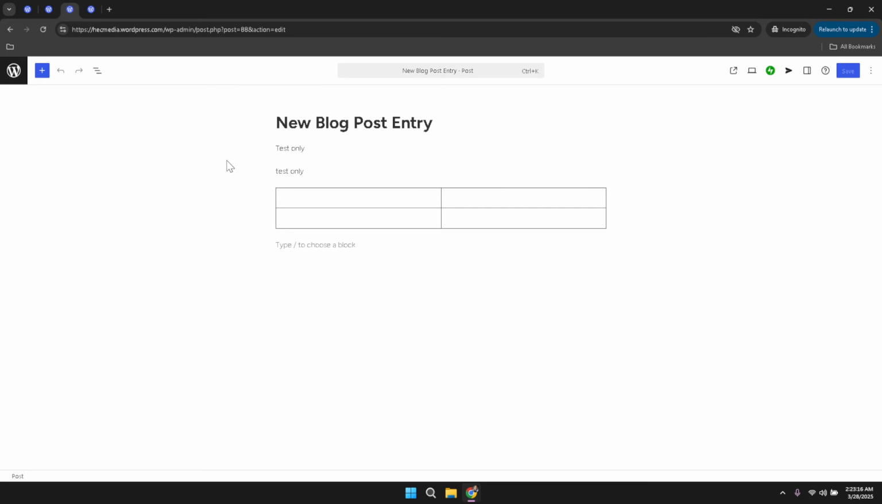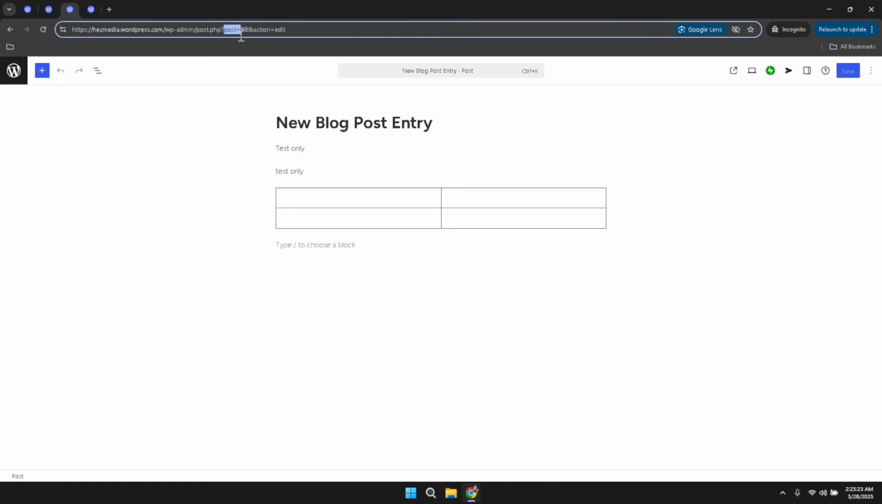Now direct your attention to your browser's address bar. The URL in the address bar is more than just a web address. It contains valuable information about your post. Look carefully at the URL after you have clicked on Edit. You will notice some parameters in the URL that indicate a post identification parameter.